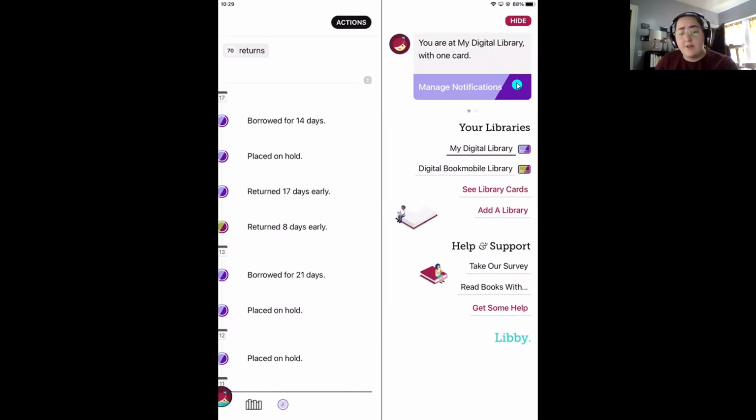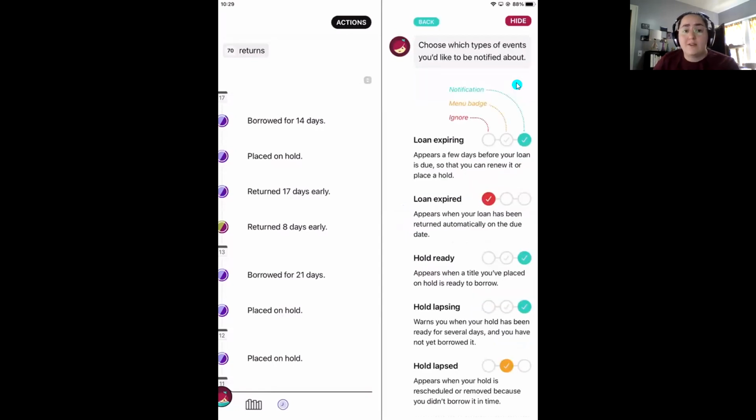So I'm going to talk about notifications here. Know that when you first place a hold, you're going to be prompted to manage your notifications automatically. So you're not going to have to come here to find this button. Libby's going to bring that button to you, but I'm going to go ahead and jump into this menu here so I can show you what that's going to look like. So notifications are how you can be alerted about important events in the Libby app.